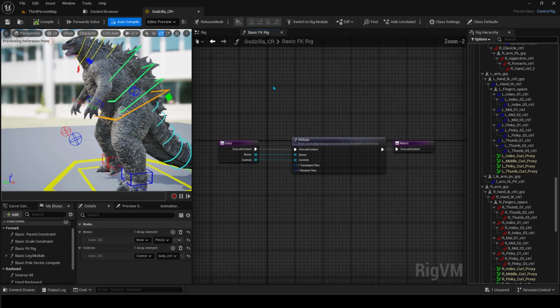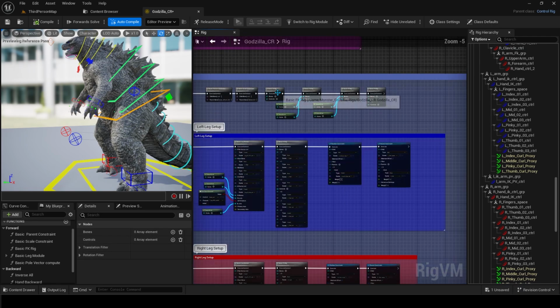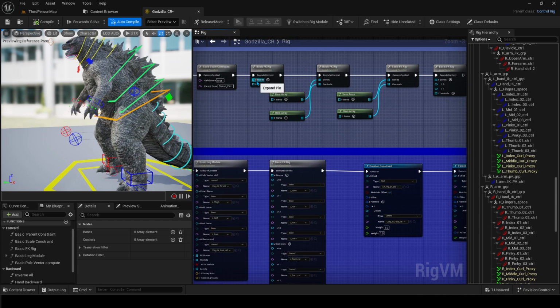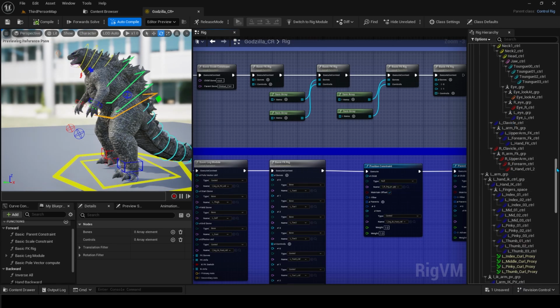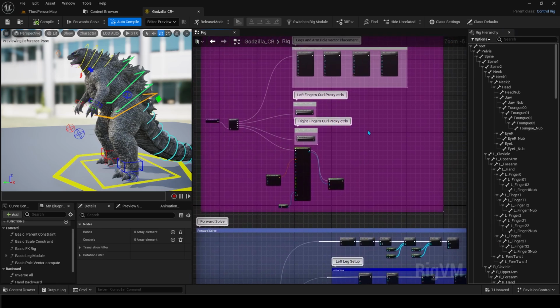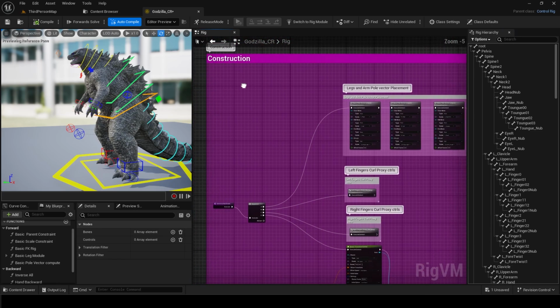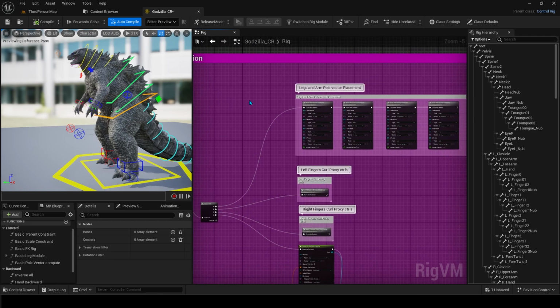So this is the basic FK rig which I made, just simple and basic. I made this rig in around one day, mostly in a day. It is super fast to set up the controls and everything from A to Z, which actually takes time in my other software. But every DCC has its own pros and cons, so let's not talk about that.